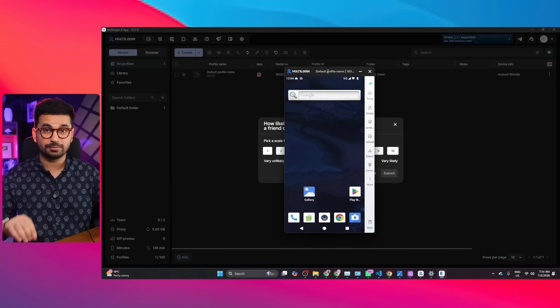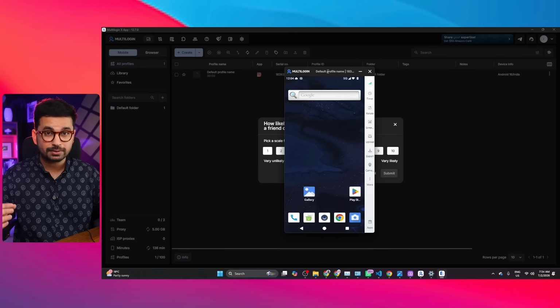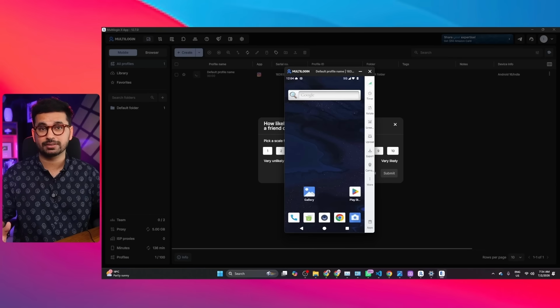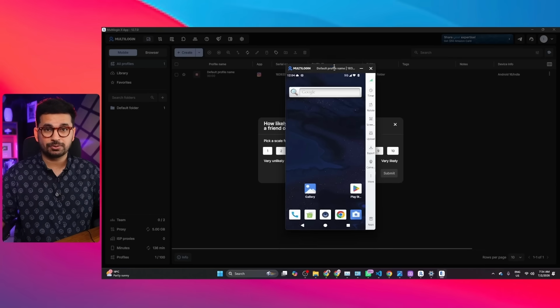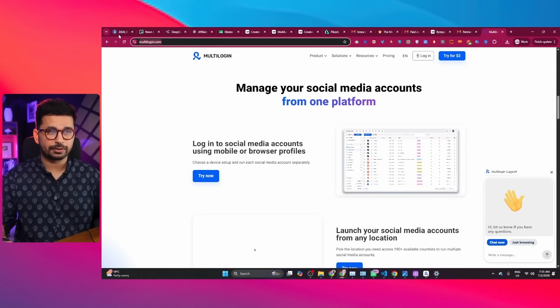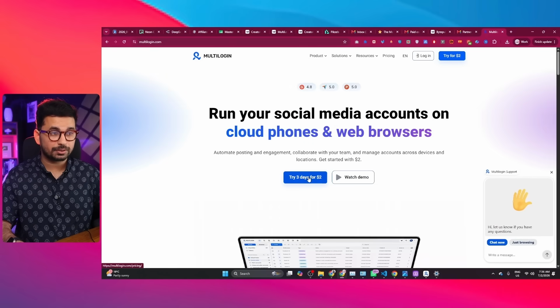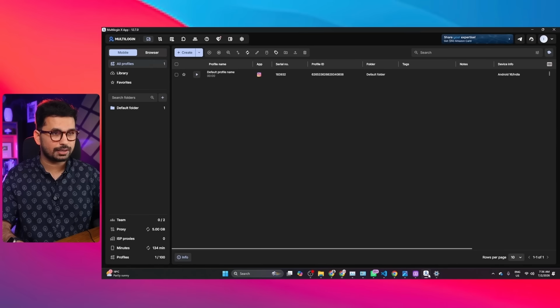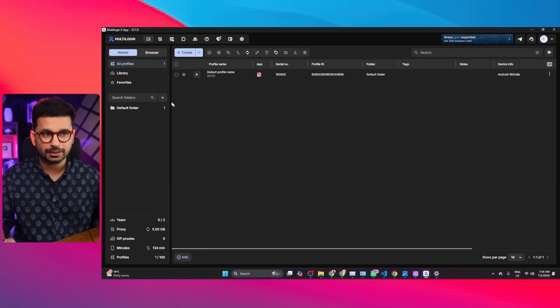They have authentic hardware. Logging into Instagram or TikTok, it looks like you are holding a genuine Samsung or Google Pixel in your own hand, even though you are just clicking a button on your laptop. So to start using MultiLogin, just simply go to multilogin.com and then you can just sign up. You can download the MultiLogin software on your computer as I have done in here. Now let's jump into the dashboard and I'll show you how this actually changes your morning routine.